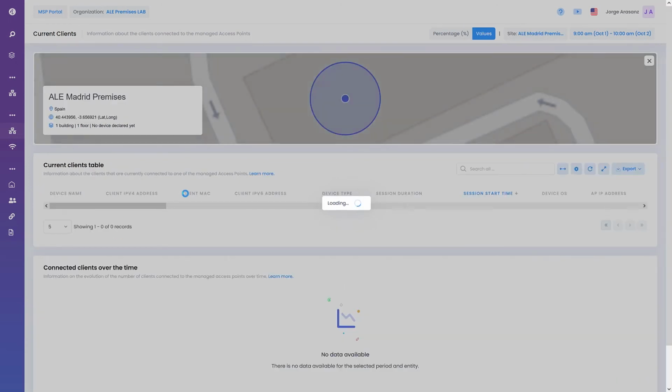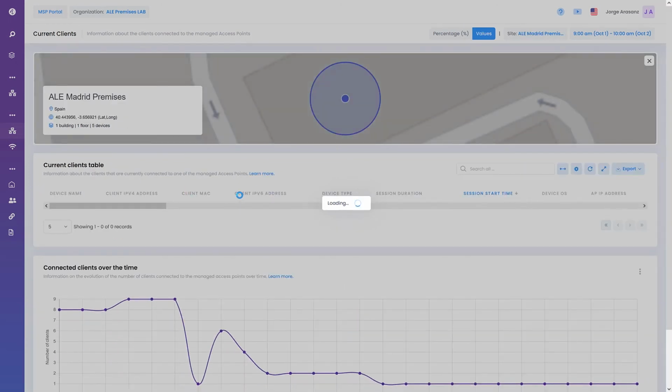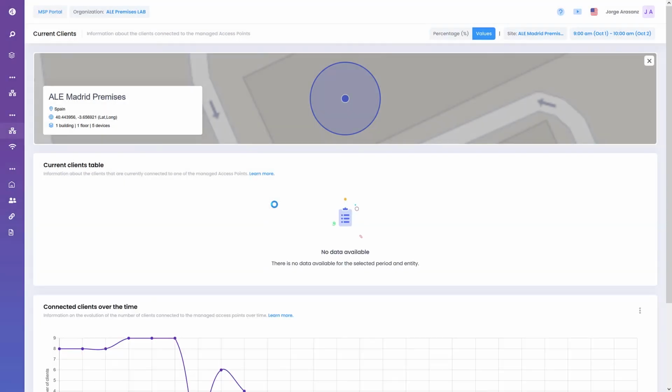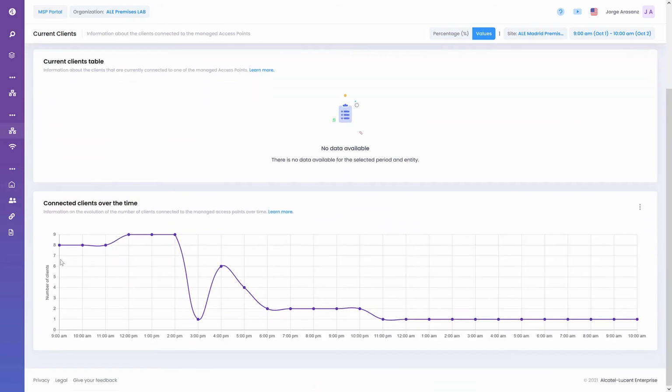Here, probably there is no one there now, so probably here will be empty, I'm afraid. Yes, it is. As I told you, this is a lab, and there is no one testing now. But we can see how the trend has been in the last hours.